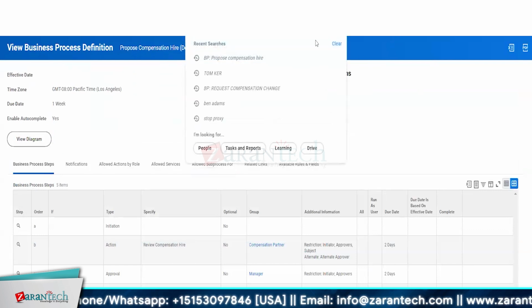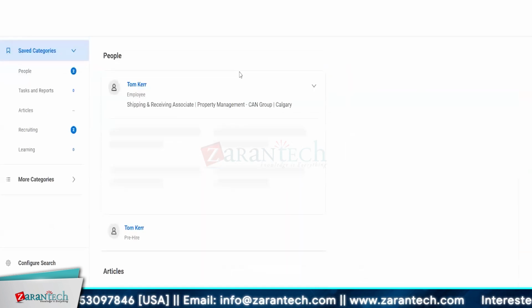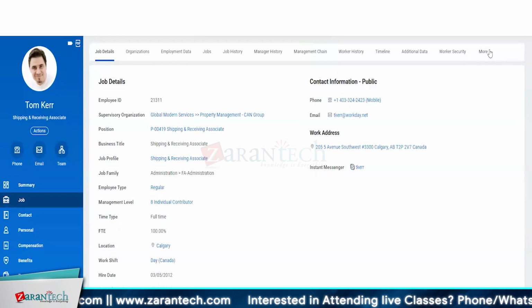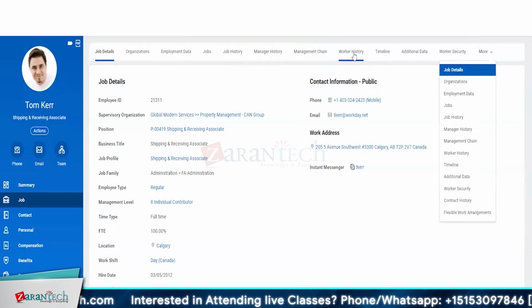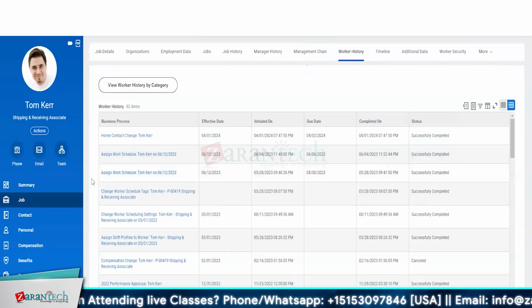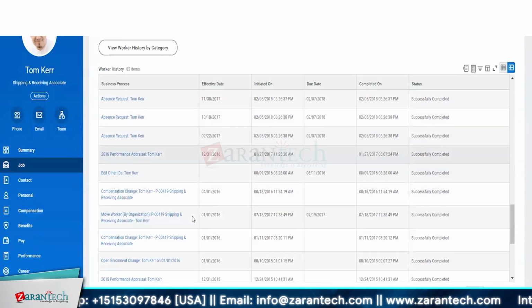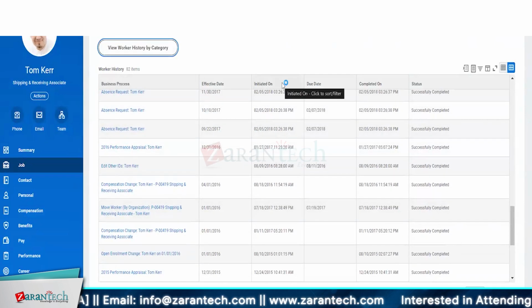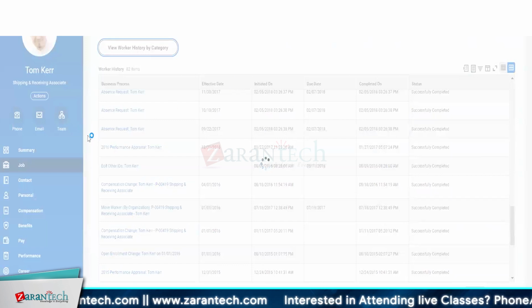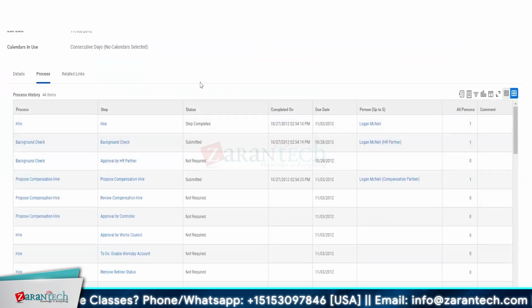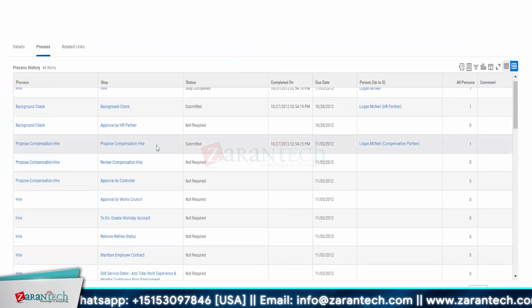If I take any employee, for example, let me see if I can check out the worker history for Tom. So let me go to worker history here, and let us see if this person was hired directly using an EIB or using an actual proper hire transaction. So let me go to worker history here, and let's see hire. So you can see here proposed compensation hire.